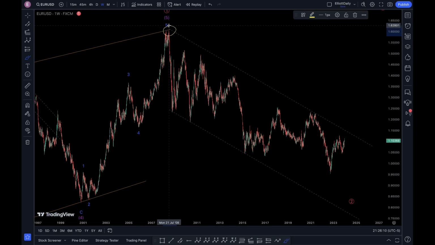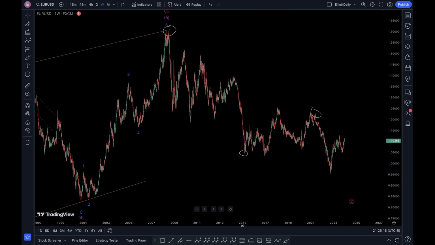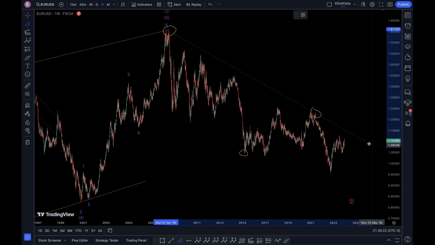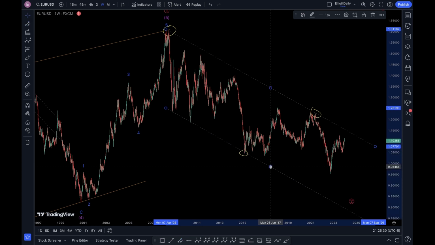We need to identify the extremes. This is the first one, second one, and the third one. To draw this parallel channel, we drag a line from these 2 extremes, and we automatically have a parallel line here.